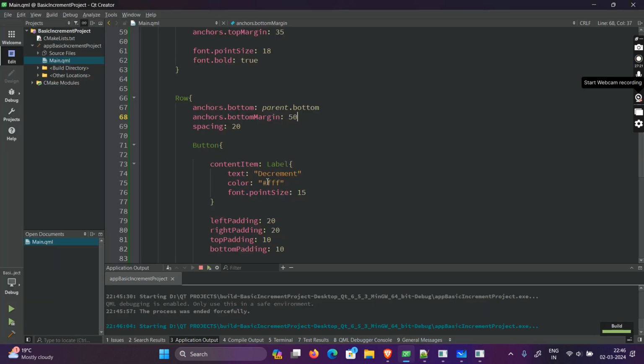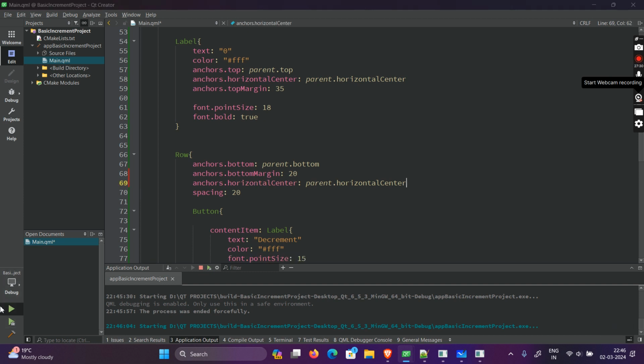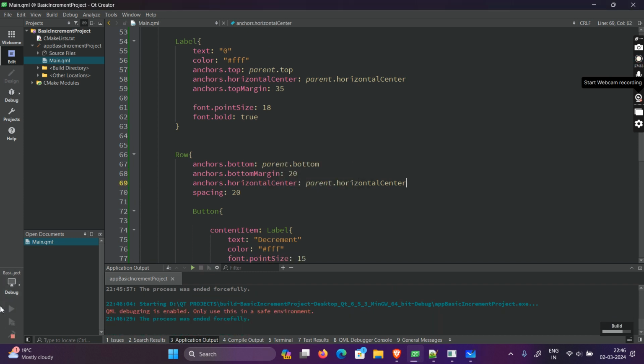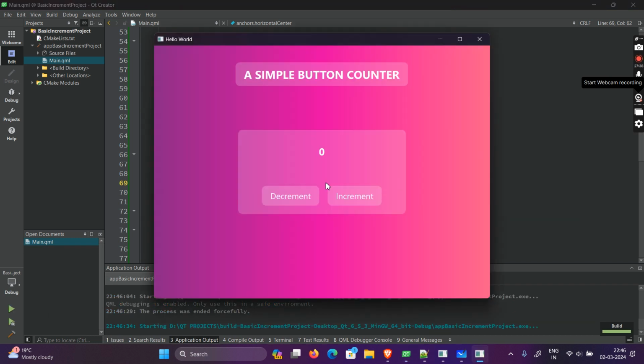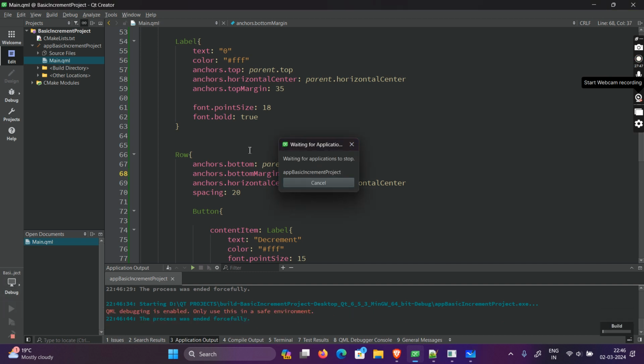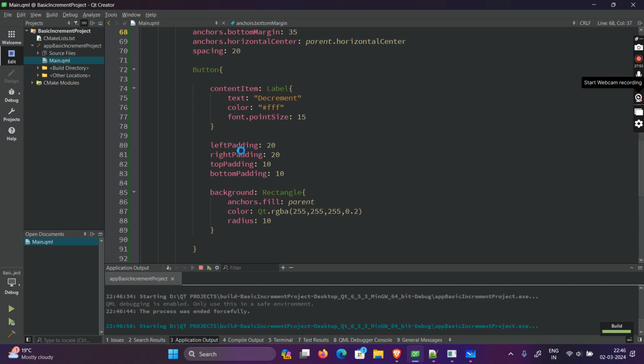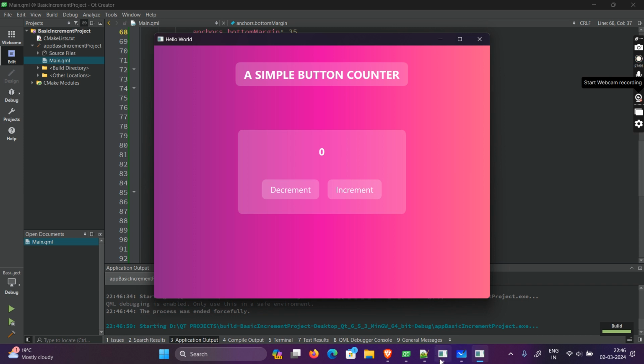Okay, 50 is not good, so let's give it 20, and set the horizontal center also. I hope you guys are not confused, right? I know this is a bit tough, but once you build two or three projects, you will become very good at this. Let's give it 35. Yeah, I think this is good enough, right?